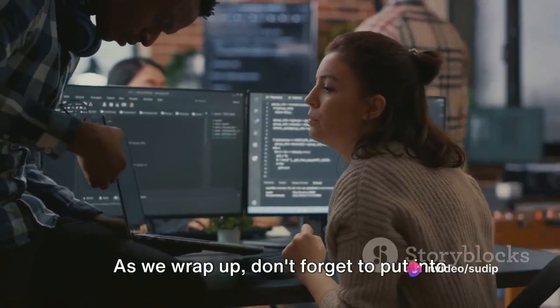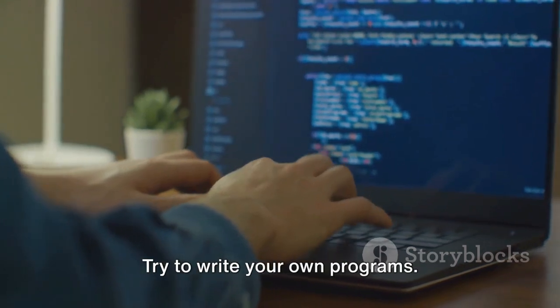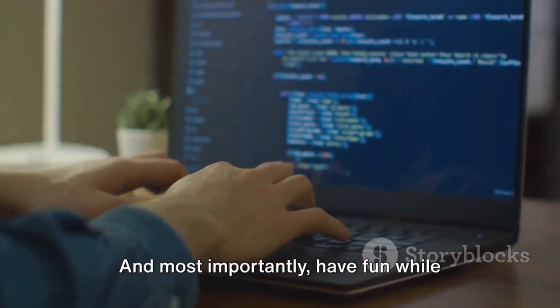As we wrap up, don't forget to put into practice what you've learned today. Play around with different types of loops. Try to write your own programs. And most importantly, have fun while doing it.